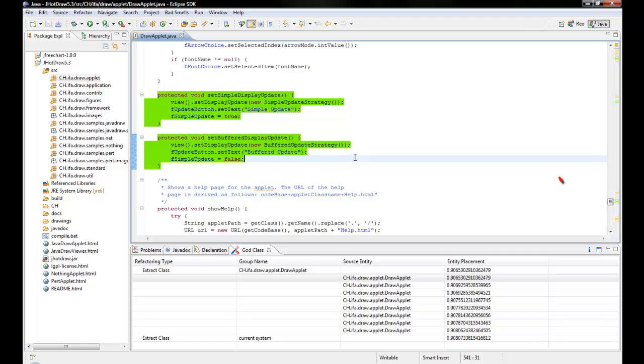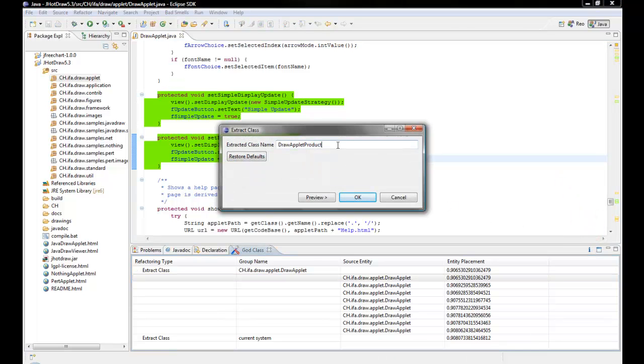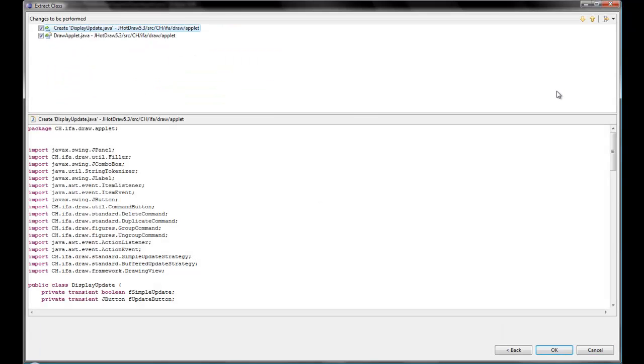To apply the selected refactoring, click on the Apply button. An input window pops up, prompting you to give a name to the extracted class. Provide a name and select the Preview button. Here you can inspect all the changes introduced in the code.